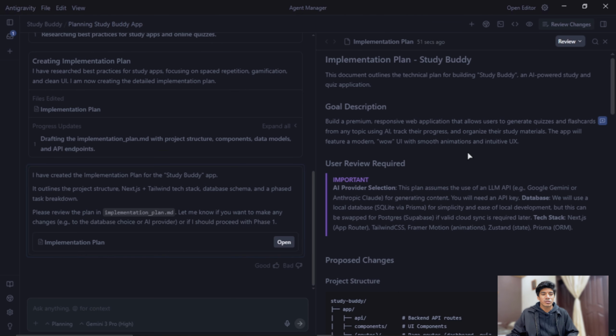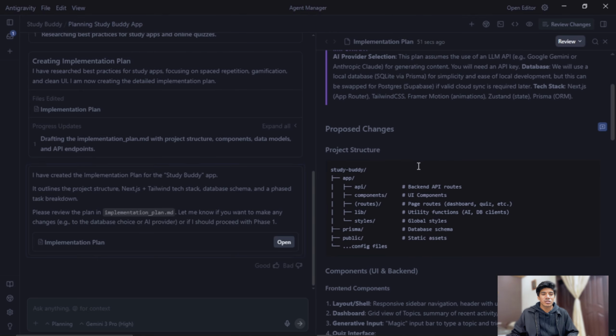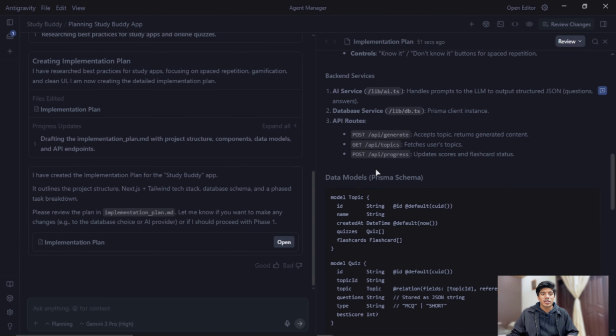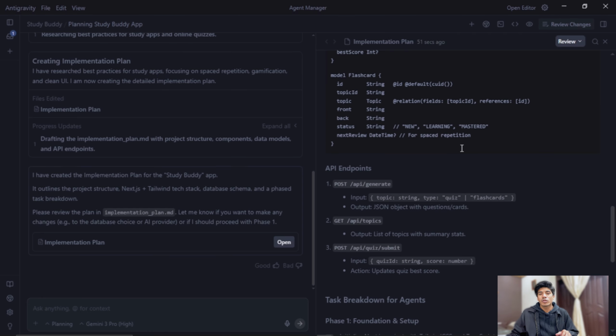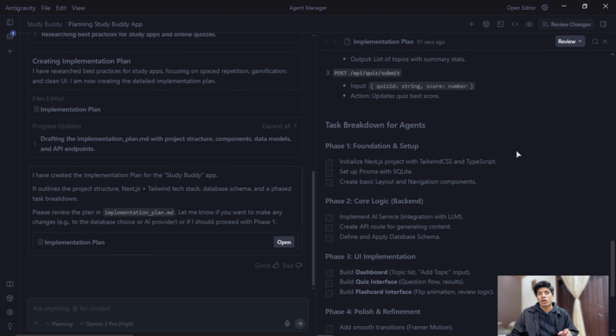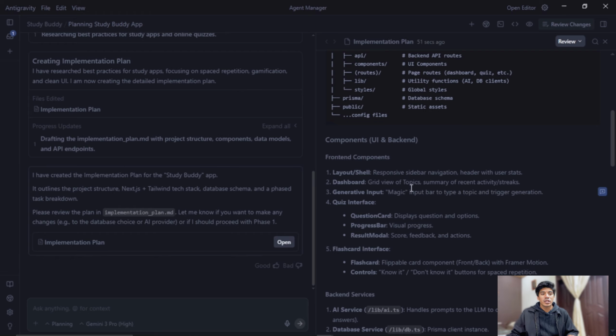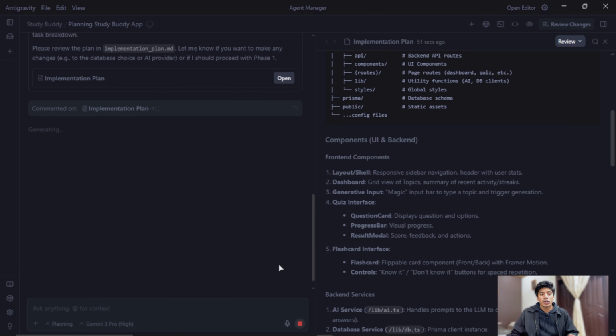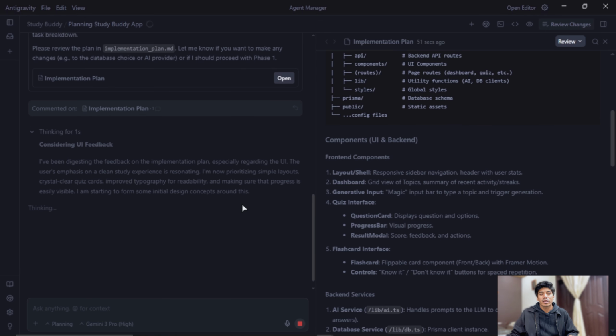What it's doing now is showing me the project structure, the components that we are going to need, like data models and the API endpoints, and you have to put some time and effort in order to plan. Now I can review every single section, and if I don't like something, I can simply leave a comment right here. Let me add a comment, and then I will submit that. Okay, now I have to approve this plan. The agent will incorporate that specific feedback that we just gave, and then it starts building the app.